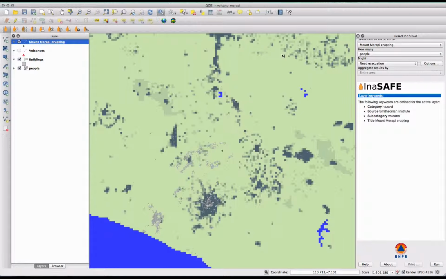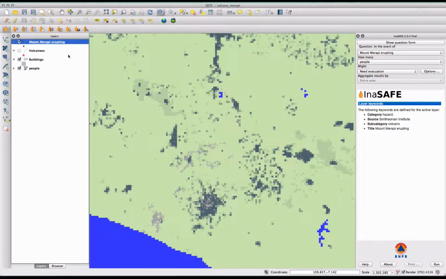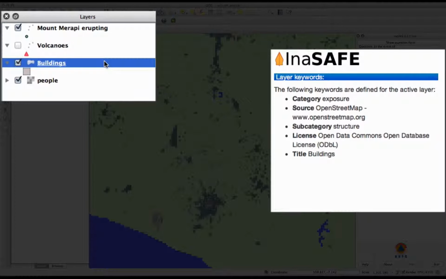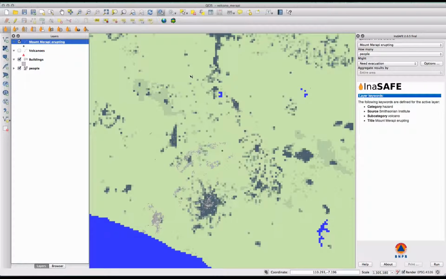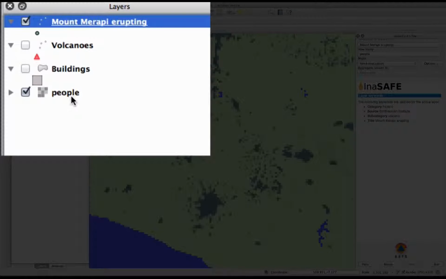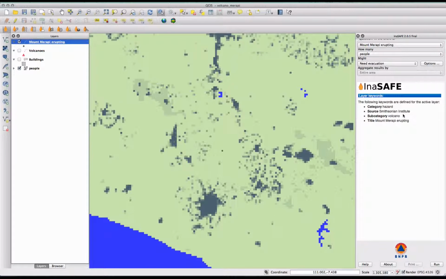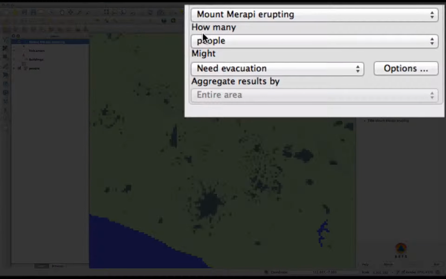Now that our hazard has been defined as the Merapi volcano, we need to set the exposure layer. In this case, we have both a buildings and a people layer, both of which have had the appropriate keywords predefined. For clarity, we're going to hide the buildings layer and use the people layer as our exposure. The InaSAFE question panel is now showing a complete question based on the keywords of the exposure and hazard layers. In the event of Mount Merapi erupting, how many people might need evacuation?